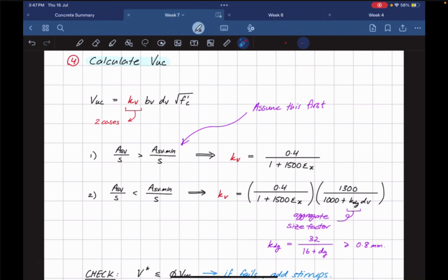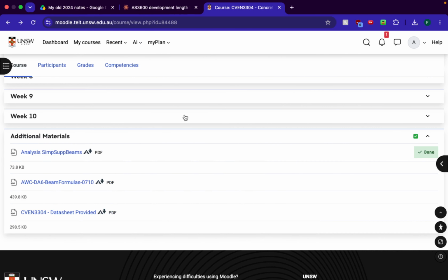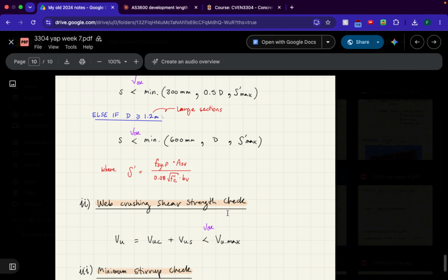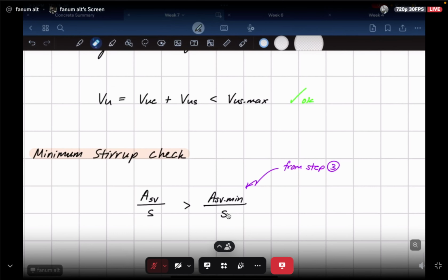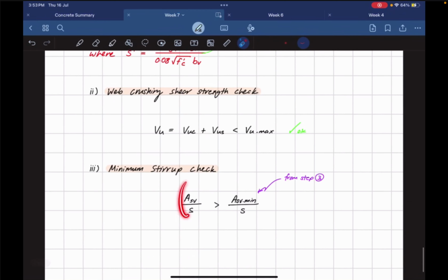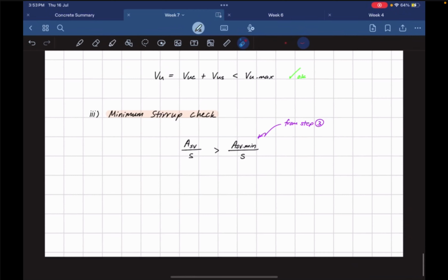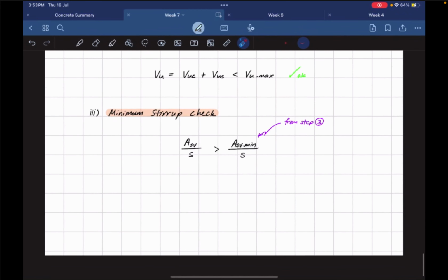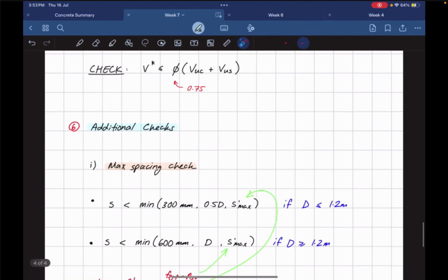Anyway, you do your spacing check, which is usually really easy. Web crush is the same. Oh, VU max. Sorry, I've got my notes wrong, this should be VU max. You want to check this as well. Then your stirrups check: whatever ASV you have after you've checked your spacing, make sure it's greater than ASV min over S up here. Then you do your final check, which I've put up here, and you're done. That's shear.